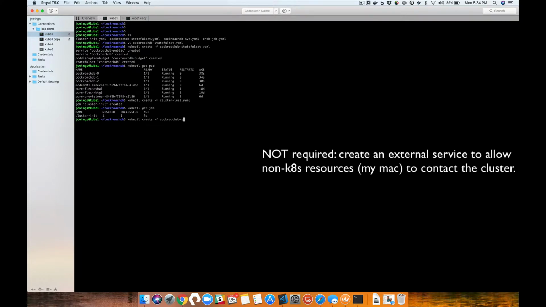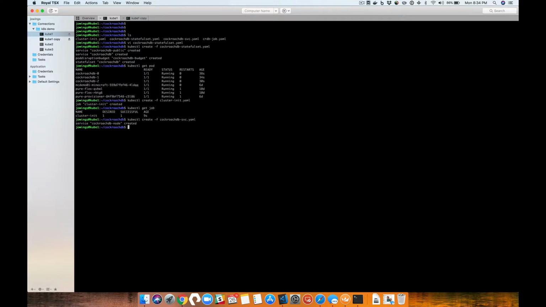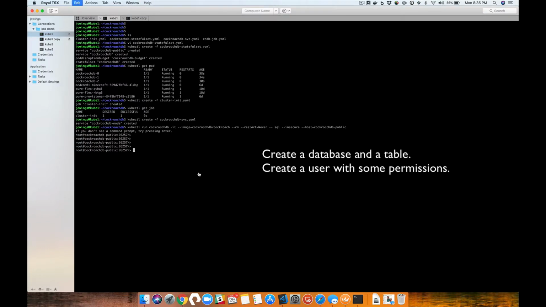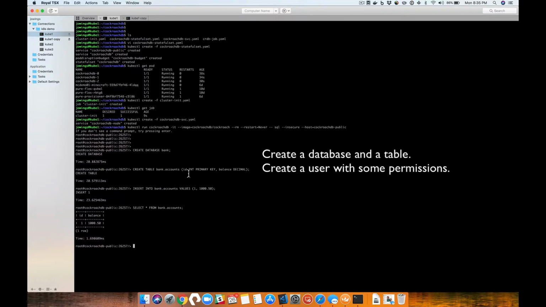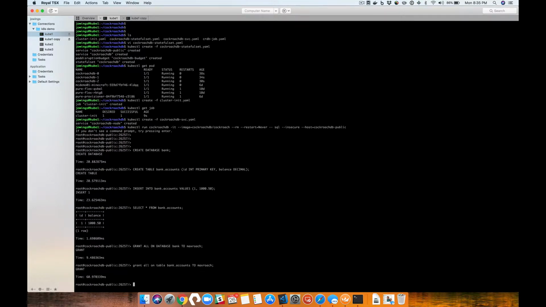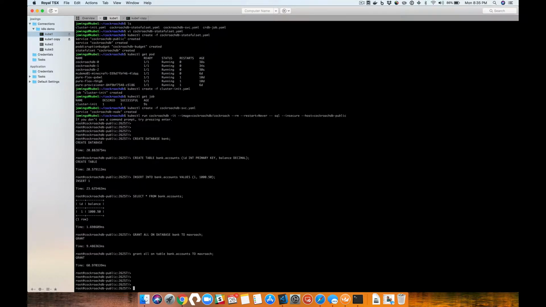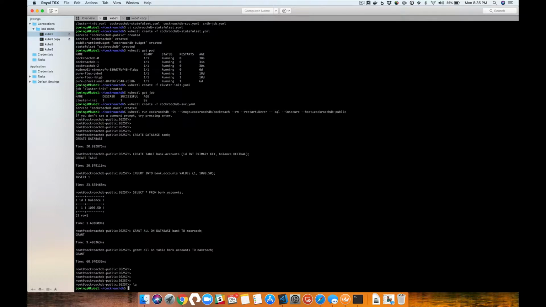Now we're going to create just a service for my own benefit to be able to attach to the GUI that's included in Cockroach database. And we're going to real quickly just drop in some code, create the database and some users inside of our new database cluster.